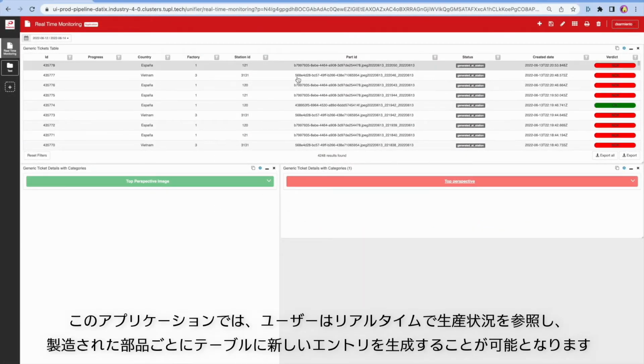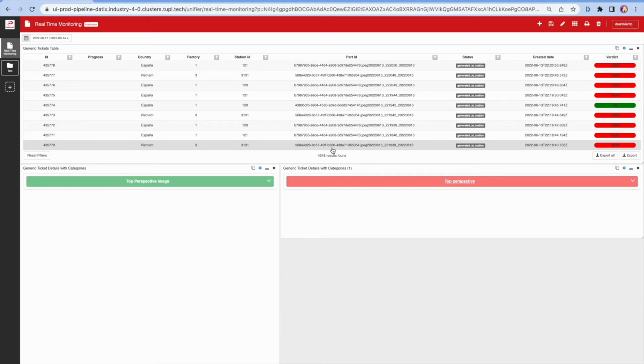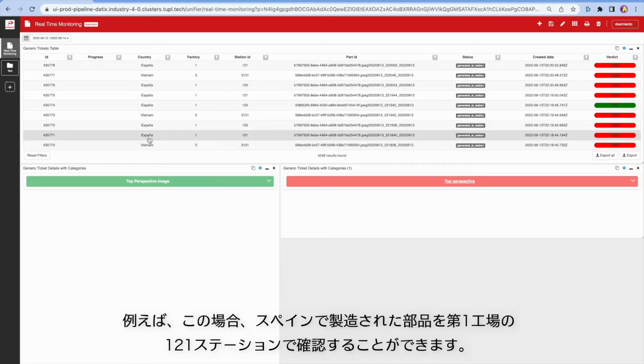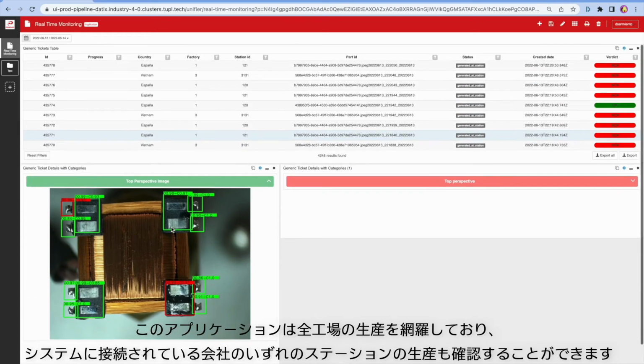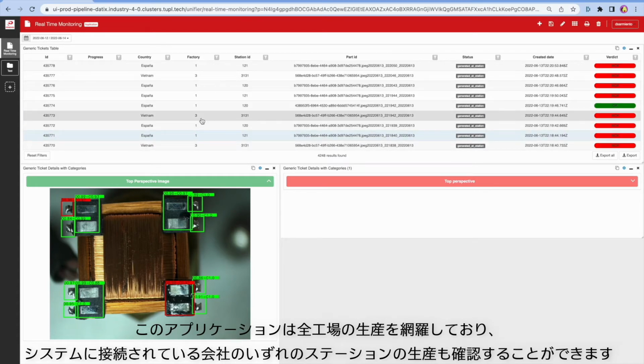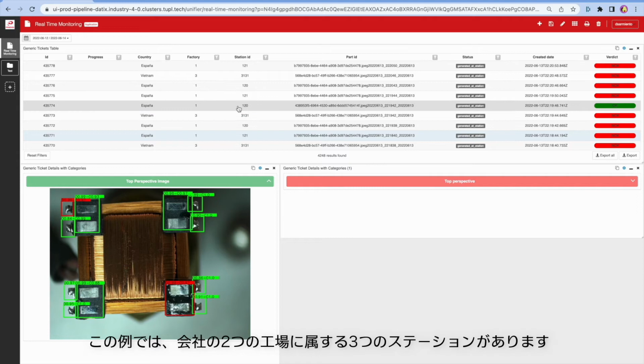In this application, the user can check production in real time, generating a new entry in the table for each piece manufactured. For example, in this case we can check a piece manufactured in Spain in Station 121 of Factory 1. Over the piece, we can see which are the components and the ones that have defects. This application encompasses the production of all factories, so it is possible to check the production of any station of the company connected to the system. In this example, we have 3 different stations from 2 of the company's factories.